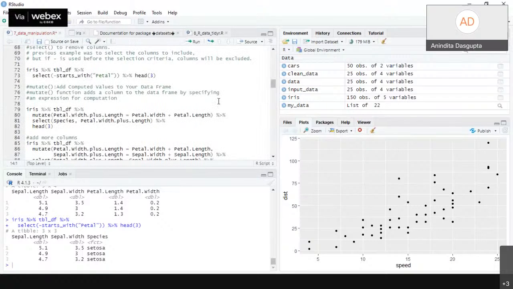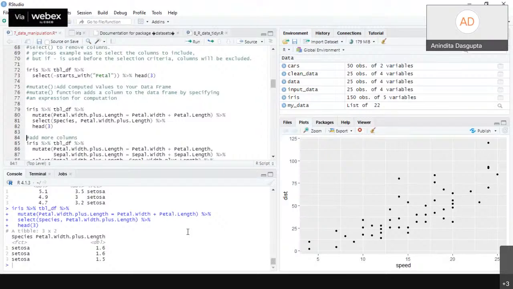First, we want to add petal width plus petal length, and we want this to be named petal width dot plus length. This is the name of the column. Now let's run it and see the output. Okay, so we are getting only one column right now. The column is the addition of petal width and petal length, and its name is petal width plus length. So only a single column we are getting by using mutate.